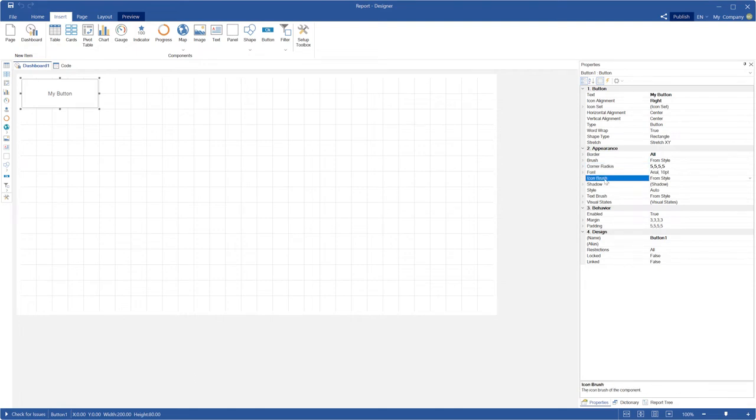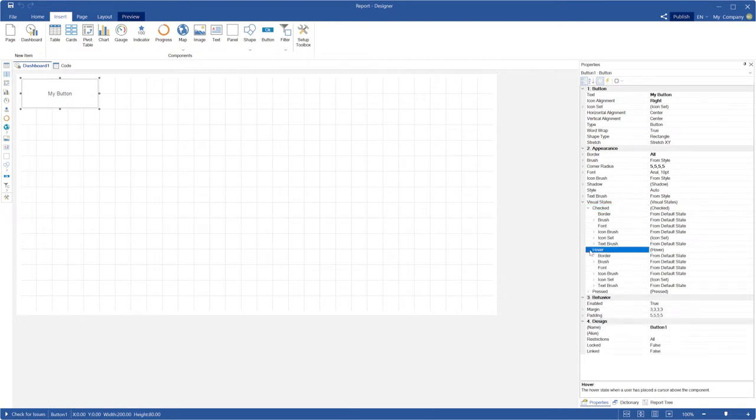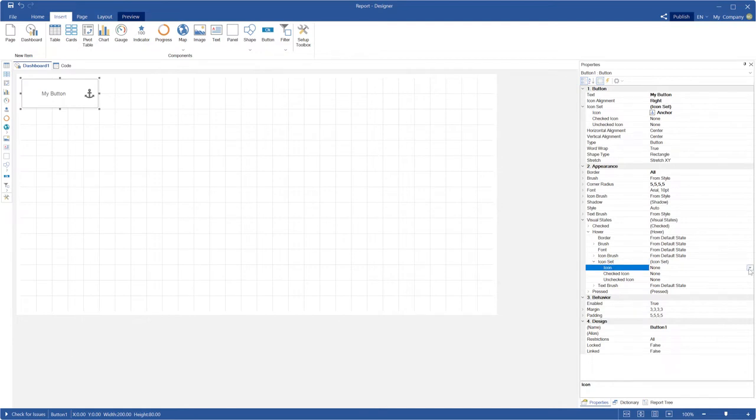Font, icon brush, shadow and text brush. The specific settings include visual states. These settings define different options which will be applied depending on an action. You can set appearance settings if this button is checked or pressed at hover. For example, an icon will be changed on the hover cursor. Set icon brush properties to change these settings by the hover cursor. Also, you can set color here.